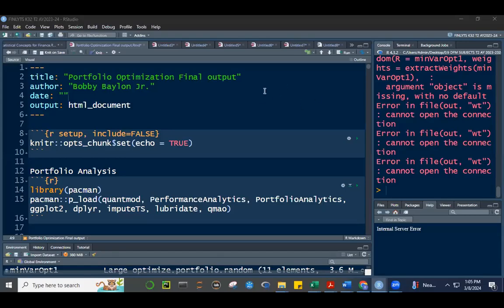Good afternoon. Today we're going to continue our discussion on portfolio optimization.